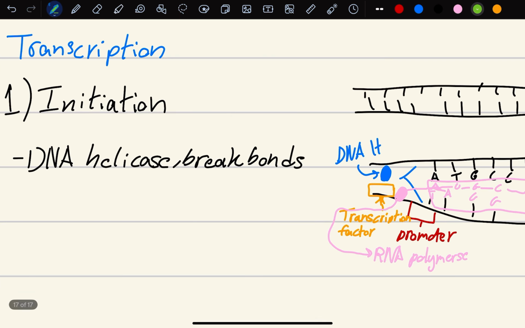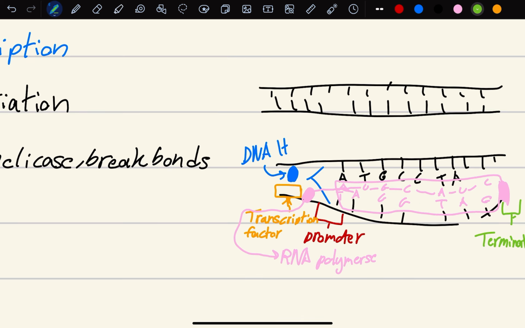So, back to this. We have initiation, where the DNA helicase breaks the hydrogen bonds between the nitrogen bases. So these hydrogen bonds right here, they're broken, they're gone, and then we build these new ones right here. And then the transcription factor, which is this right here, and the RNA polymerase, they bind to this promoter right here. And this identifies the start of a gene on one template strand. So this is called a template strand. So, transcription factor and RNA polymerase bind to the promoter, which identifies the start.